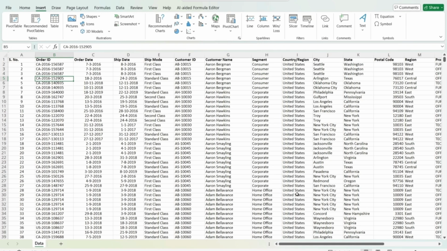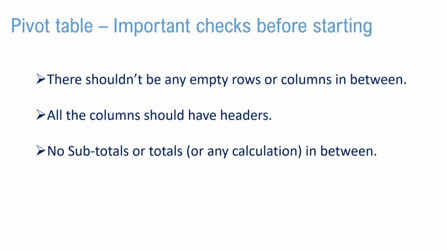Before inserting a pivot table, we have to ensure that the data is in proper format. The first thing to check is that there shouldn't be any empty rows or columns. The second thing to check is that all the columns should have the headers. These headers will appear in the field list in the pivot table. And the third thing to check is that there shouldn't be any totals or subtotals in between. If there are any totals or subtotals in between, then the pivot table will do a double counting and our data analysis will be impacted. Once we ensure that all the three conditions are met, we can work on the pivot table.